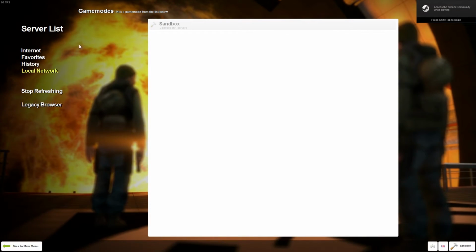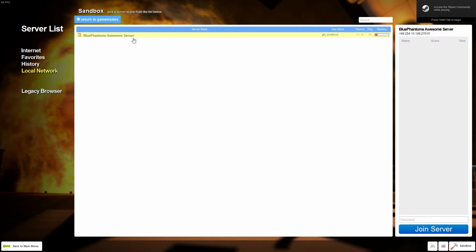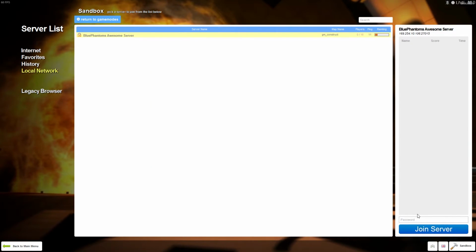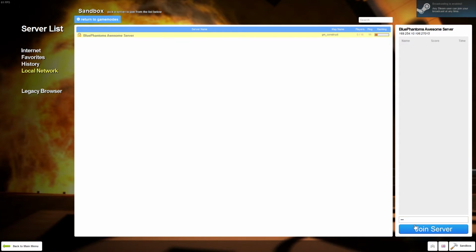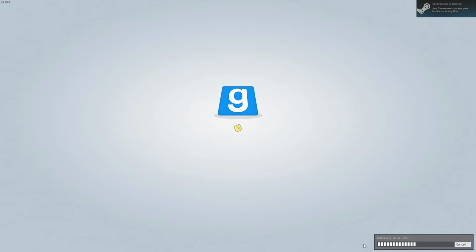Alright, so we're going to go back into our local network sandbox, and you see it's got a lock on it because we have a password. You're going to put the password in, which was 123, and join the server. As you see, it's going to start loading in. It wasn't working last time, but at least it's now loading in. So I'll be back when it's in.